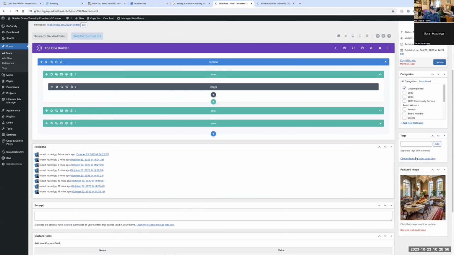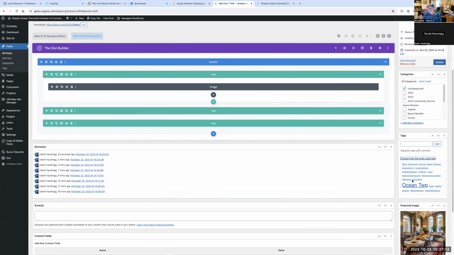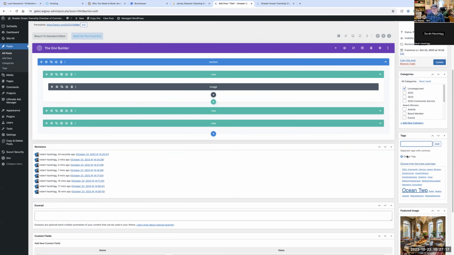Tags do help it get found. Depending on what you're writing about, you'd want to choose accordingly. You'd probably want to mention Ocean Township. You'd probably want to mention Chamber of Commerce. You'd probably want to mention some keywords that are featured in there. There are some keywords already in there. If you want to use any of these, you just hit Ocean Township and then it's added to the story. Okay.